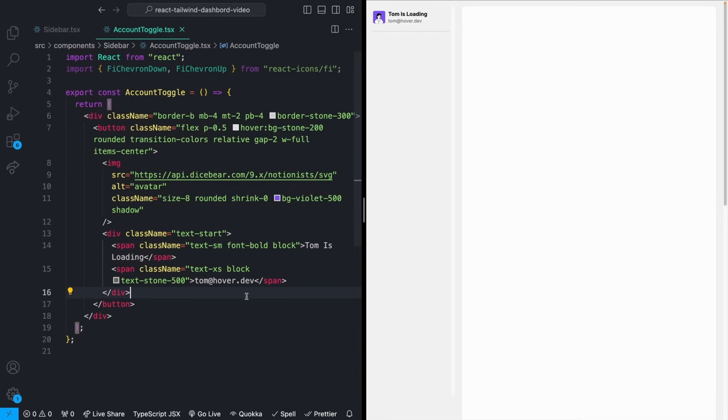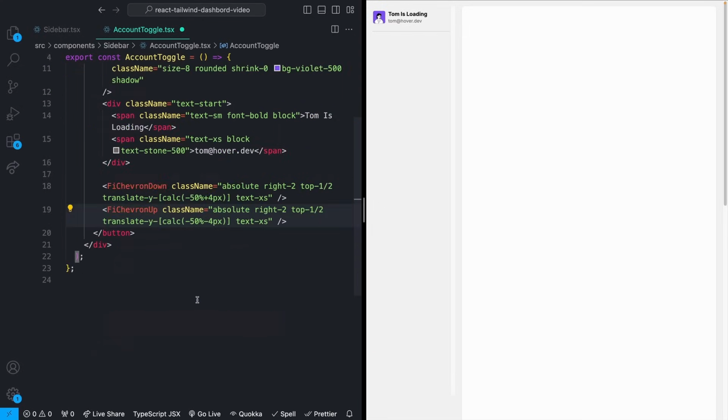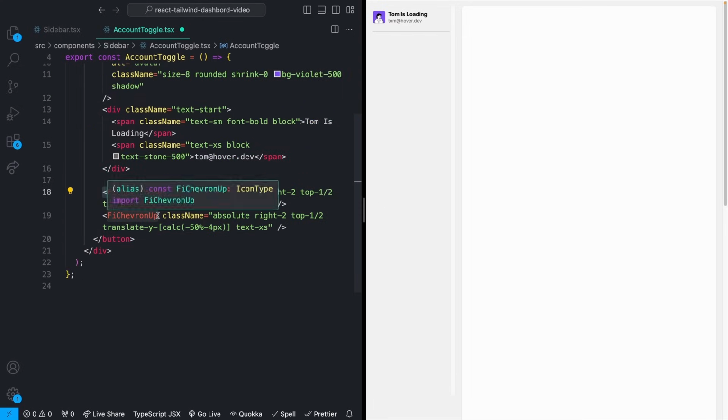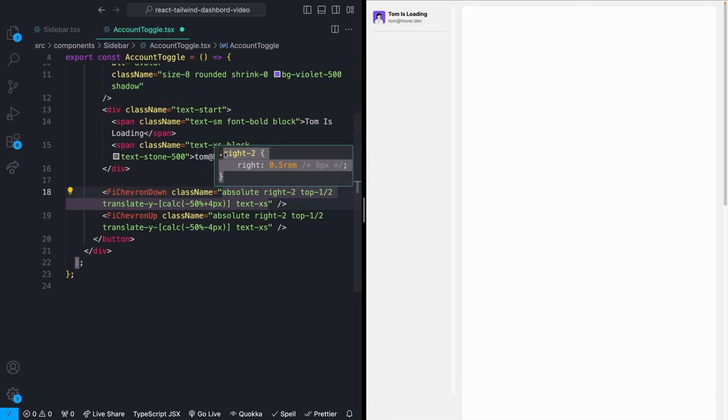And what I ended up doing is something like this. So I have both a down icon and an up icon. Both of these are absolutely positioned over on the right. So I'm going right 2, taking into account the padding. Then I'm going top of 50% as well as translating it back by 50%. But this little +4 and -4 is what actually gives me the separation.